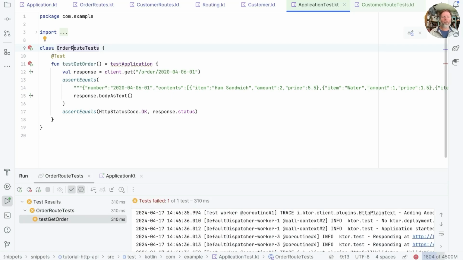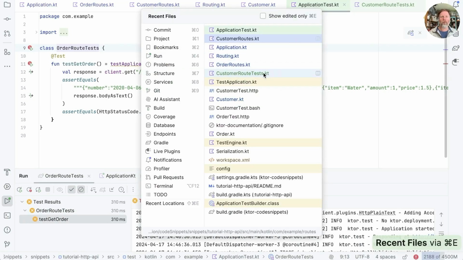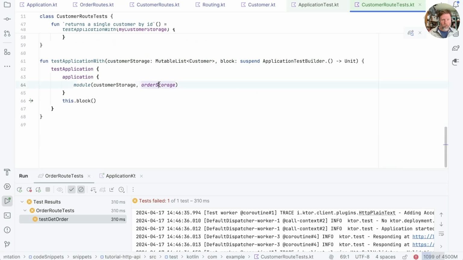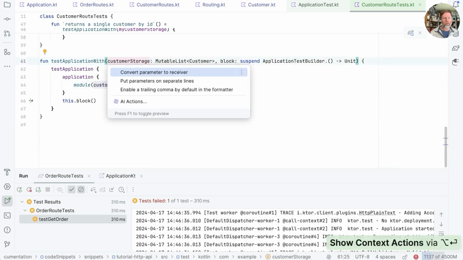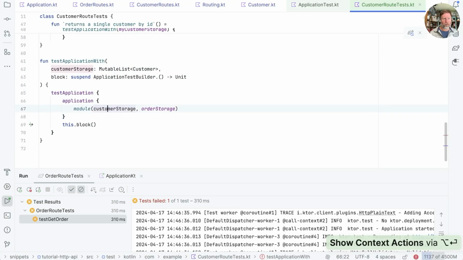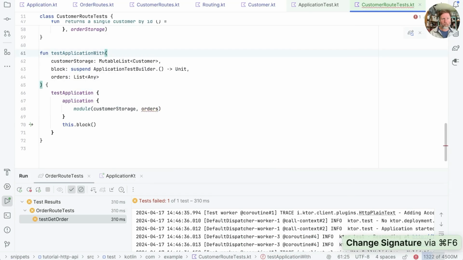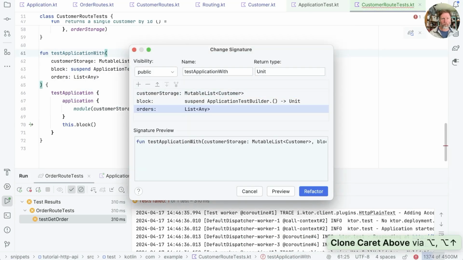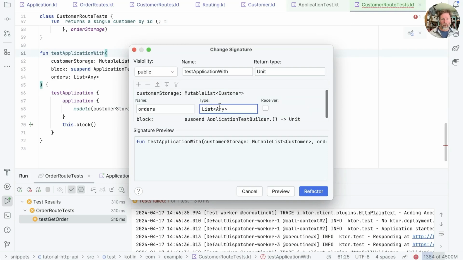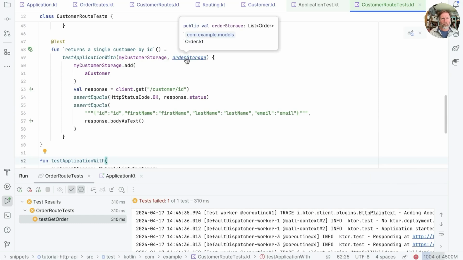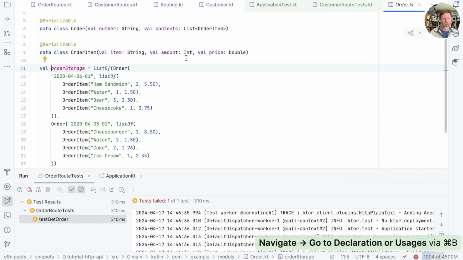there we go. But now if we go to our customer route tests, we'll see that this has order storage. Drop these onto separate lines, but we want to make this into a parameter of that. We need to move the orders up. Never remember the keystroke. Alt up. Wrong type again. List of order. Refactor that. And now our customer route test looks at order storage, which is this global one, which is a bad place for us.